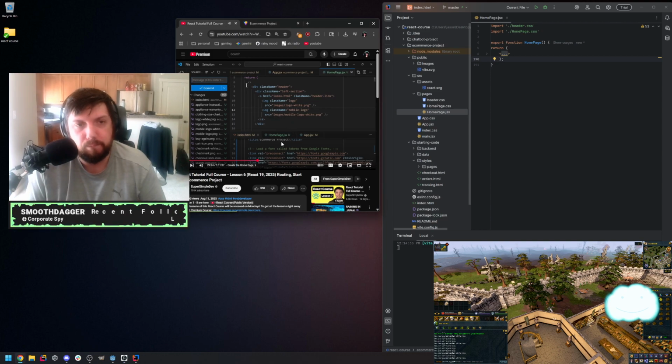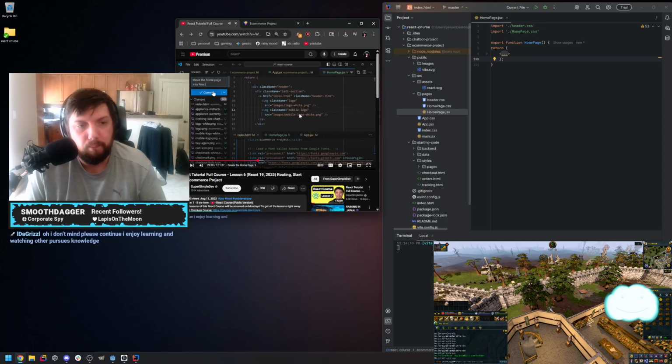Message at the top. Move the home page into React and press commit.